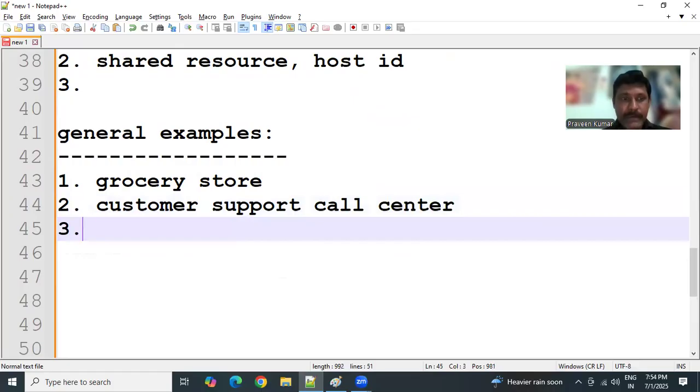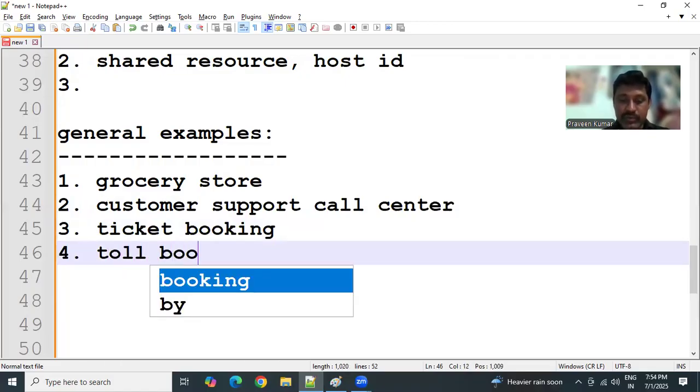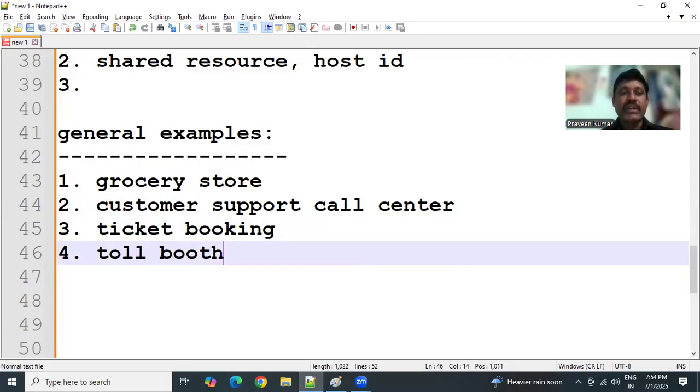Next one is ticket booking. In railway stations we stand in a queue to buy tickets. Next, toll booth. Okay, at a toll gate all the cars will be in the queue to buy the toll ticket. So these are the general examples of queue.